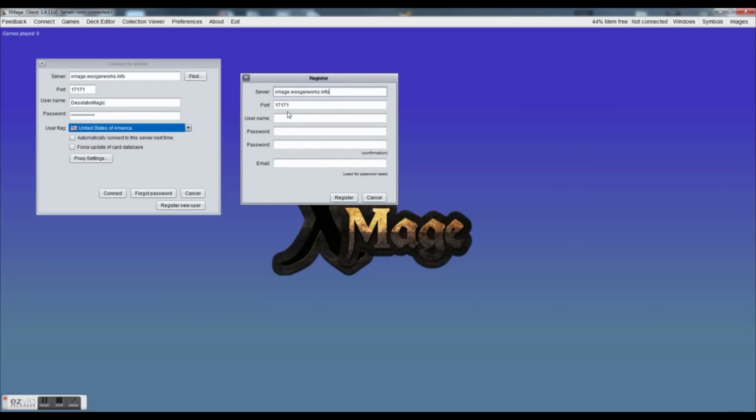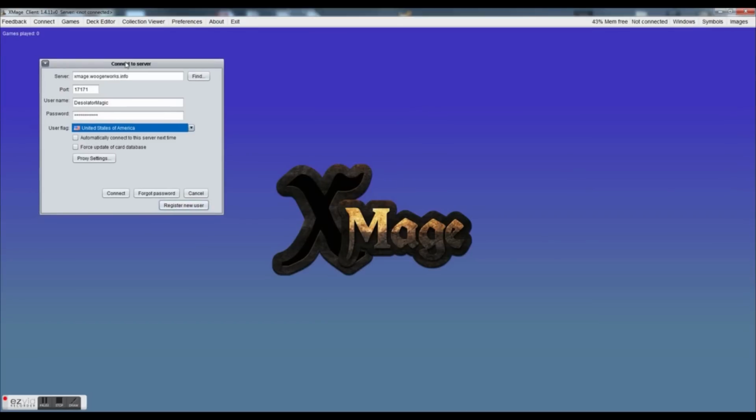Then whatever username you want, pick a password, make sure it matches, and then put in an email, which, as they say, is only used for password resetting. They're gonna sign you up for the meme of the day email newsletter, I guess. That would be my Twitter feed, actually, if you want that. But hit connect. There you are.